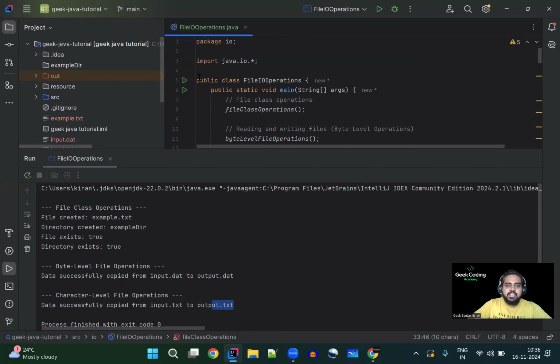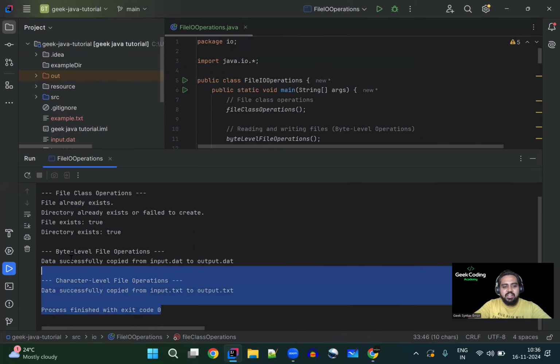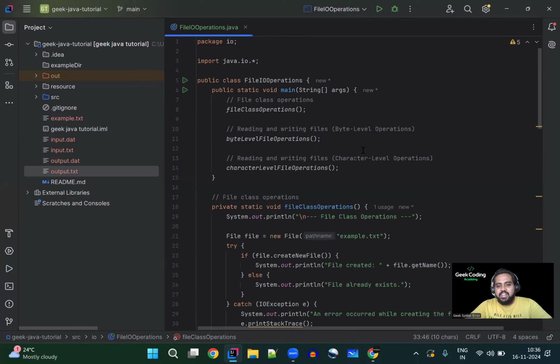So this is about creating these. Let's run one more time. Let's see, because this directory and file already exist, what the file class operations will do. As you can see, the file already exists, the directory already exists. And the reader, writer, FileOutputStream and FileInputStream will automatically do their jobs. So guys, this is about file related IO operations.